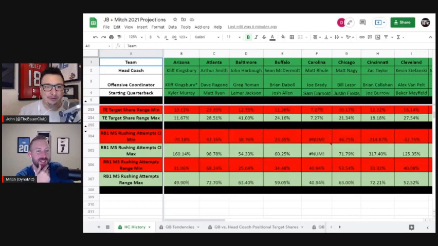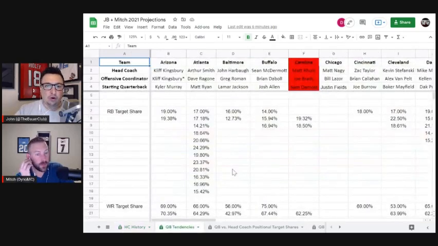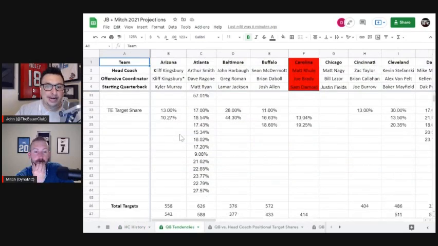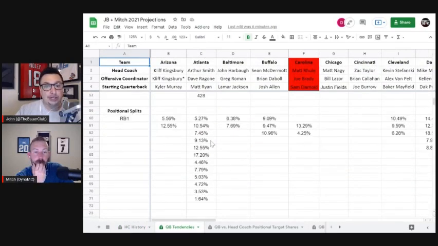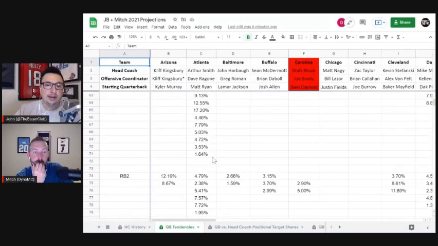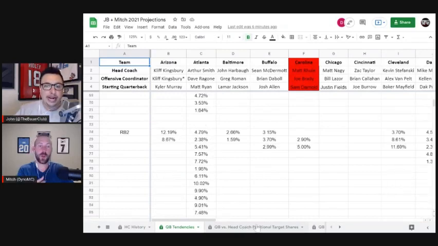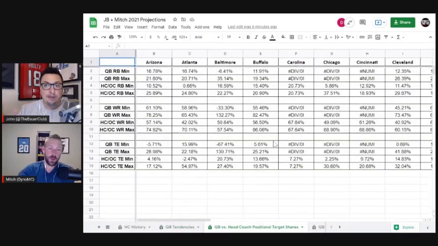We have a lot we want to get through. We were looking at 20 minutes today, might be a little bit longer, but we'll see how that goes. Also, I put together quarterback tendencies, tying it in with the running back, wide receiver, and tight end target share, and then the positional split. So running back one, running back two, where are the targets being allocated? And then the big discrepancies between quarterback and head coach.